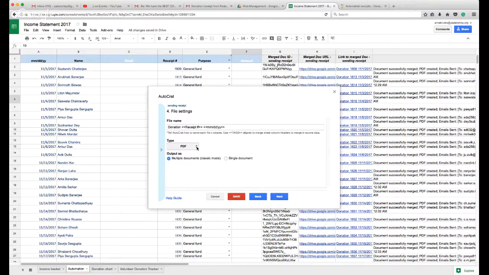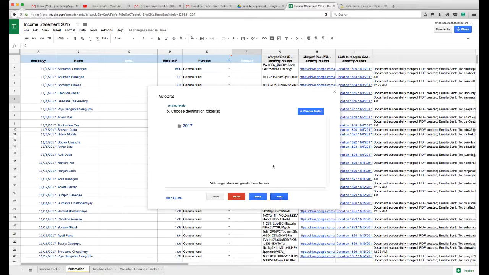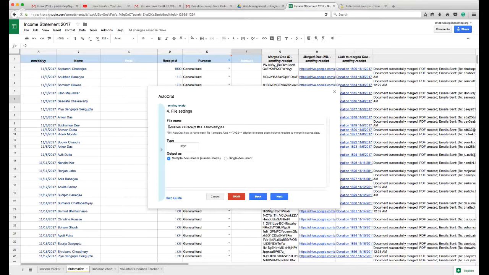We're going to generate PDF files, and that's the file we're going to send to each donor and also save in our document website. And for each donor, we'll have different documents, so that's why it's output as we have set up as multiple documents, not a single document. So for each donor, it will be different. Then you go to next. By the way, the file name is set up like that, where the date of donation is there and also the receipt number. Then you go to next.